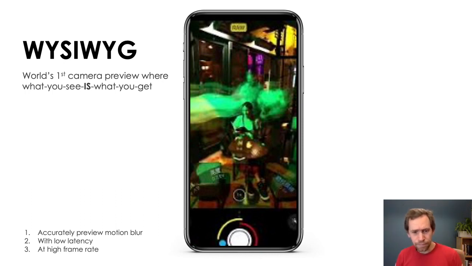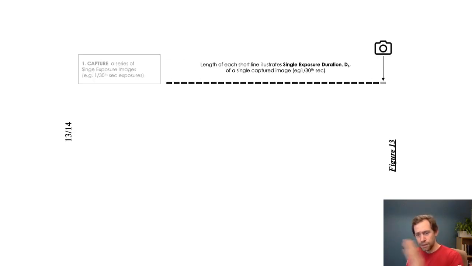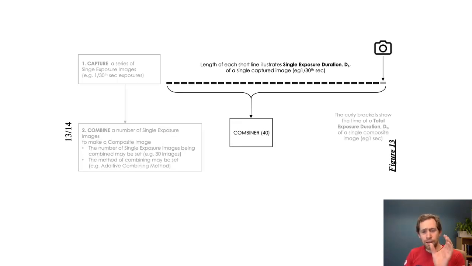And the way we did it is that our camera is continuously shooting video. So what's shown on screen here are 30 frames. This is an illustration of capturing 30 frames. It won't stop there, it'll just keep on taking more frames, but let's just look at these 30 frames. We then take those 30 frames and combine them, using a stacking method. It might be an additive stacking method, or an averaging stacking method.